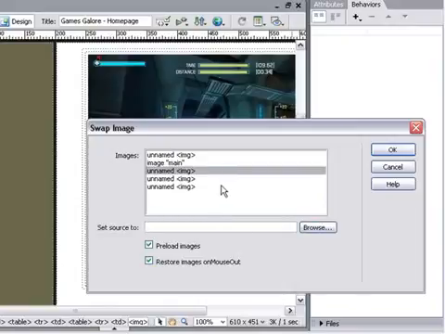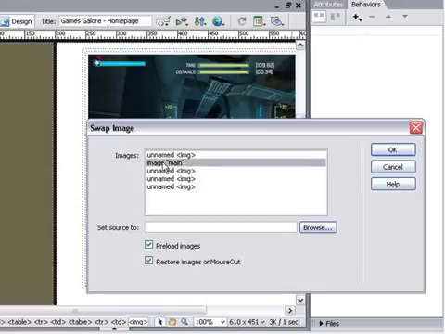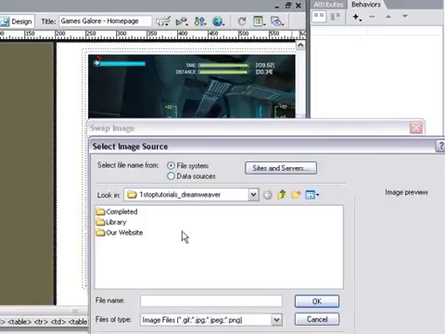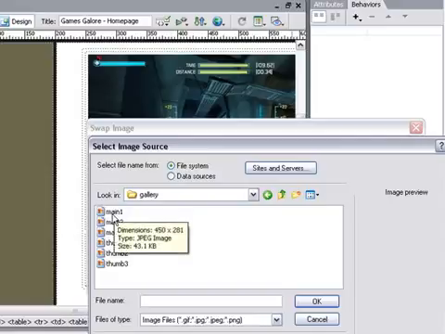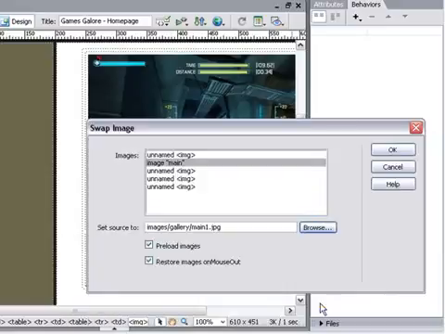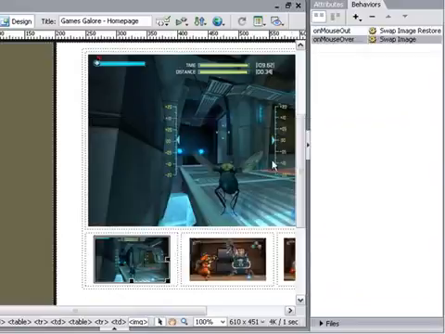Now the reason we named that big picture main, as you can see here, image main, is so we could find it, otherwise they would all be called unnamed and then the image tag. Okay, so we want to select the main image, so this is the image we want to change from the thumb. So we select the main image, we come to browse, under our website, images, gallery, we want to change the thumb one with main 1. We hit OK, and preload images, restore images on mouse out, that's fine, and then hit OK.